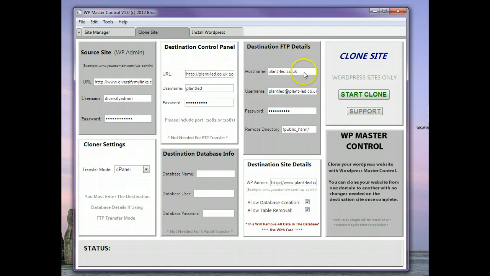FTP details, this is the FTP details of the destination site, so this is the site that you want to clone to, preferably a blank domain. You don't want to go and overwrite things. Okay, destination site details WP admin, so you just put where the WP admin will be there on the new domain.